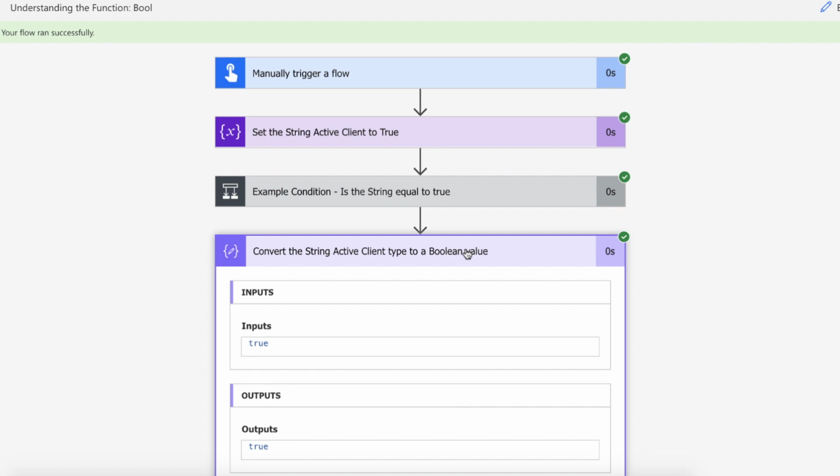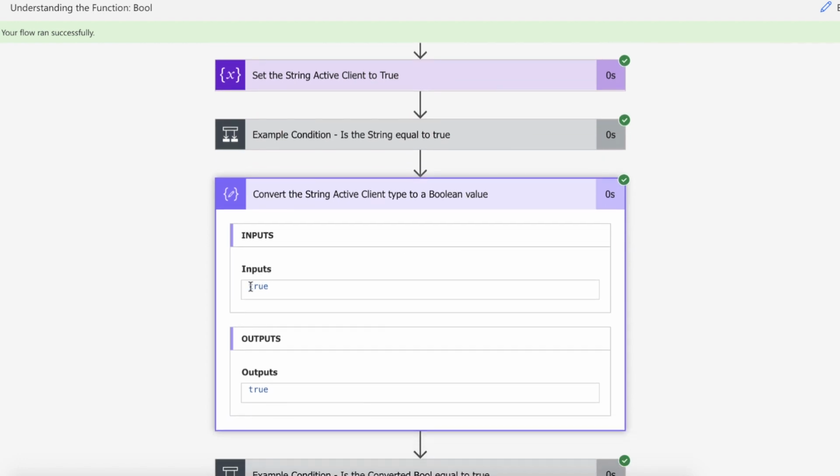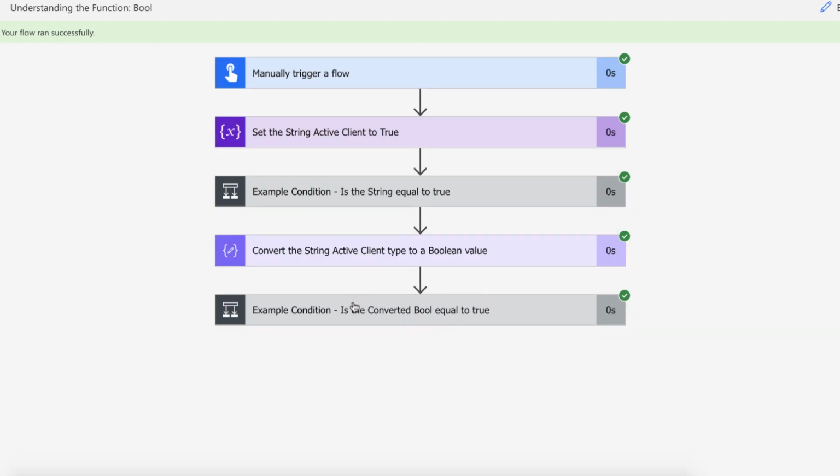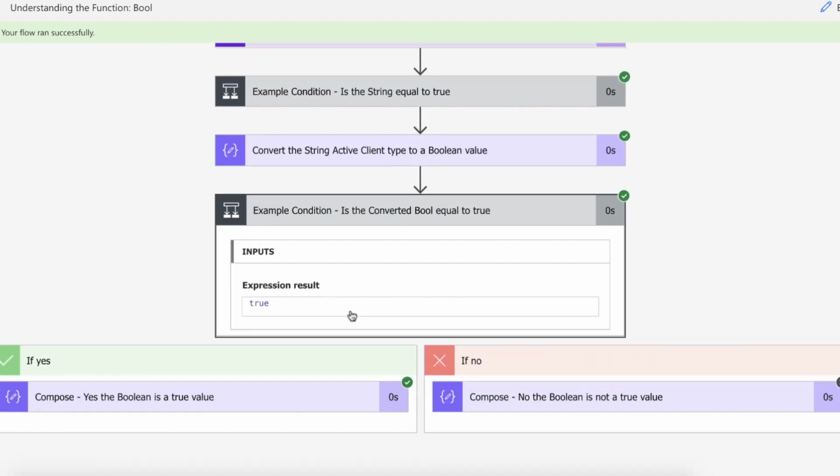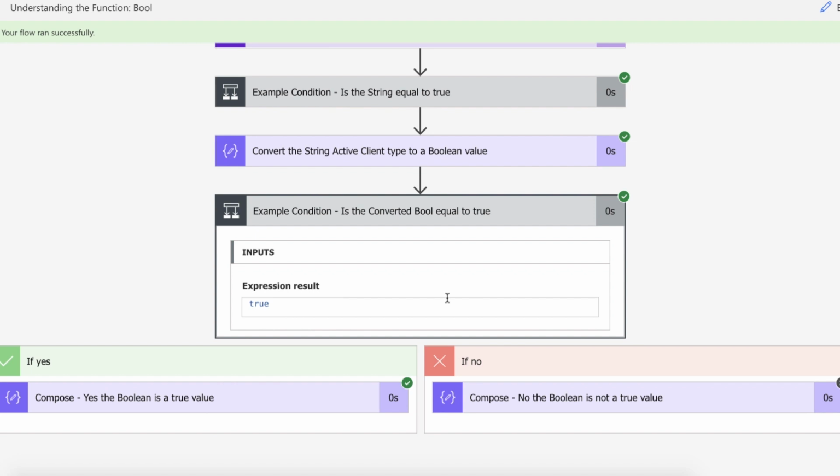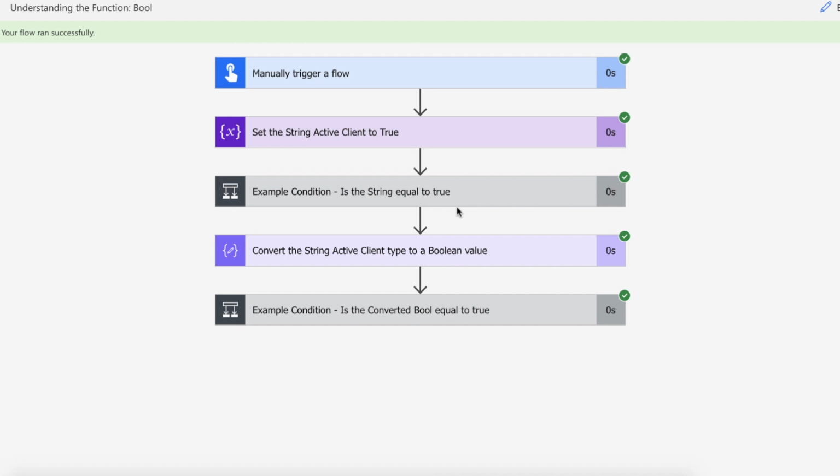Then what we've done is we've converted the string to a bool value of true. So it's no longer a string. And we've done exactly the same condition. We're saying, is true equal to true? Well, it is. Is our condition equal to true? And it is true. So that is how you can convert a string to a bool value using the Boolean function, by just wrapping our true or false string value in a bool function. And that is how you use the bool function on Power Automate.